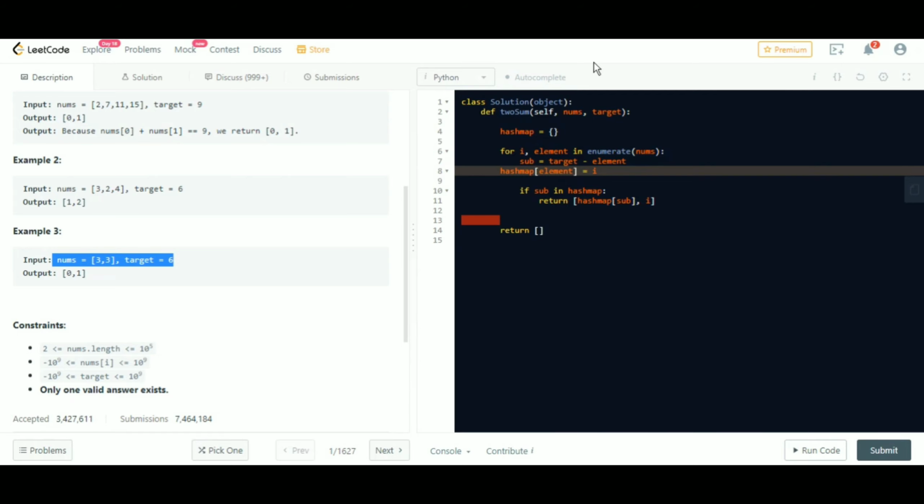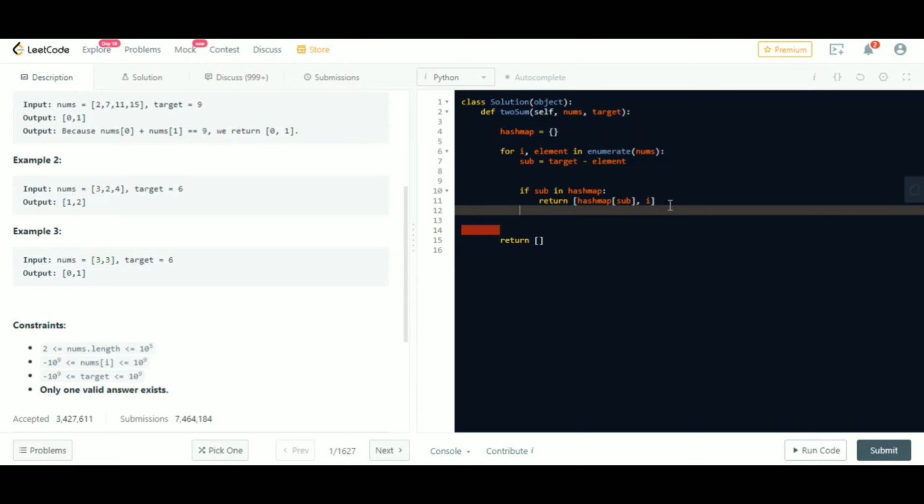So let me show what will happen if I remove this from here and put it over here. Now for I, element in enumerate, I will be 0 and element will be 4. Sub equals target minus element, 8 minus 4, that is 4. If sub is in the hash map, we didn't add sub to the hash map yet, so it will skip all this. Then it will go to the adding part, so it will add the element to the hash map, so 4:0, right? Then it will run the loop again, so it will be 1 comma 4 in enumerate, so sub will be equal to 8 minus 4, that is 4.